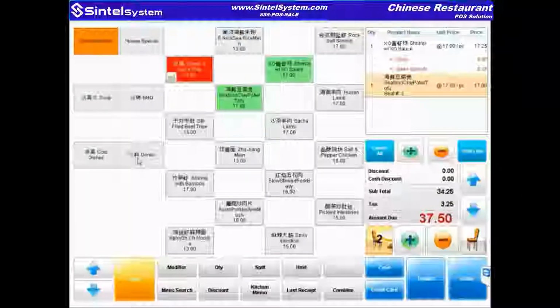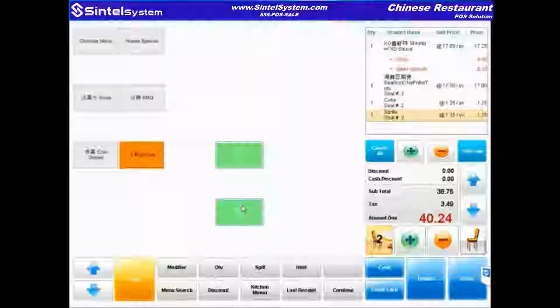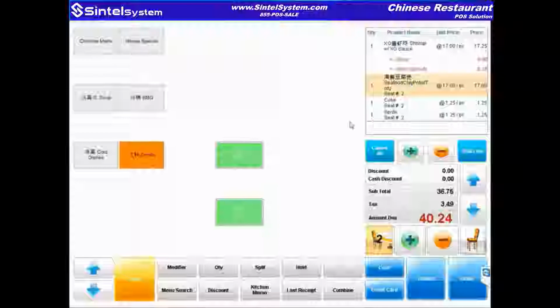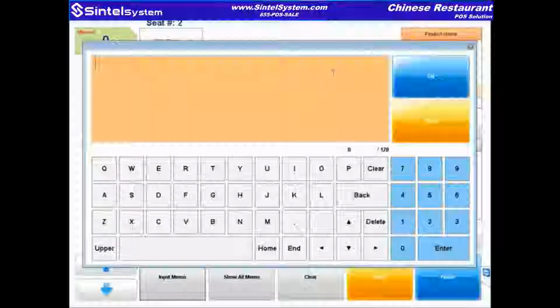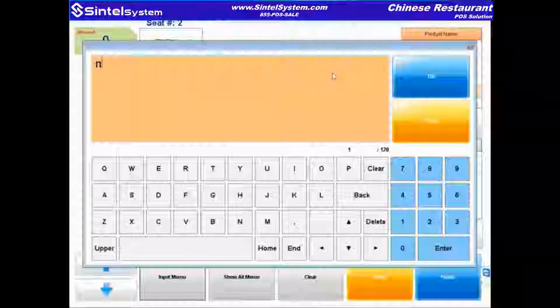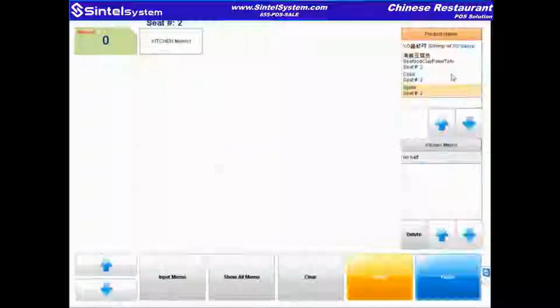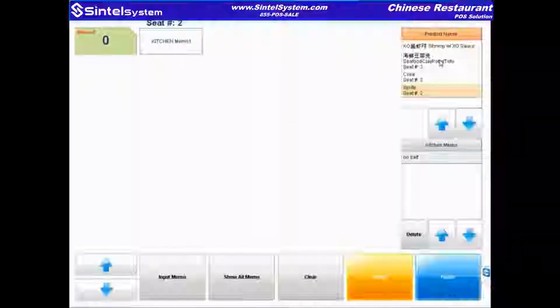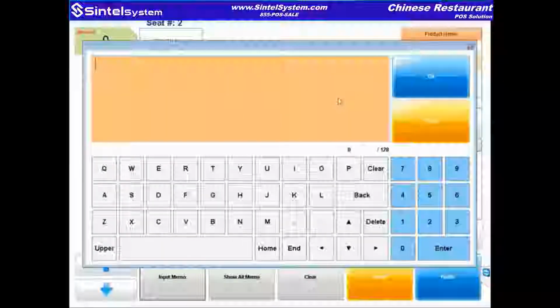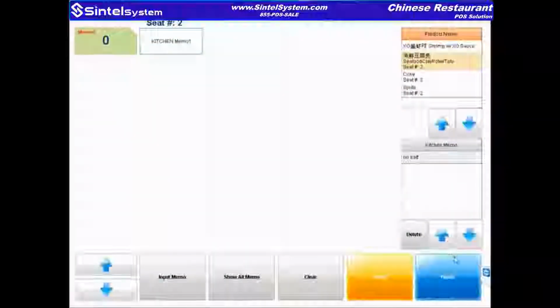All right, so let's select 2 sodas and put a kitchen memo also. Let's say for this seafood pot, we're gonna do a kitchen memo and say something like no salt, for example. So we want this kitchen memo to print right under the seafood pot. So I'm gonna select that item and then type it under there, so it prints right under there.